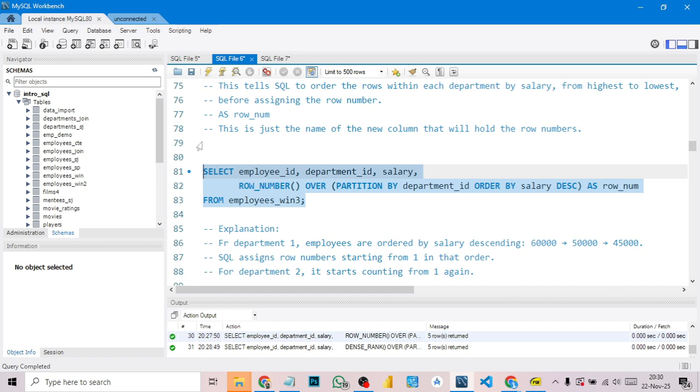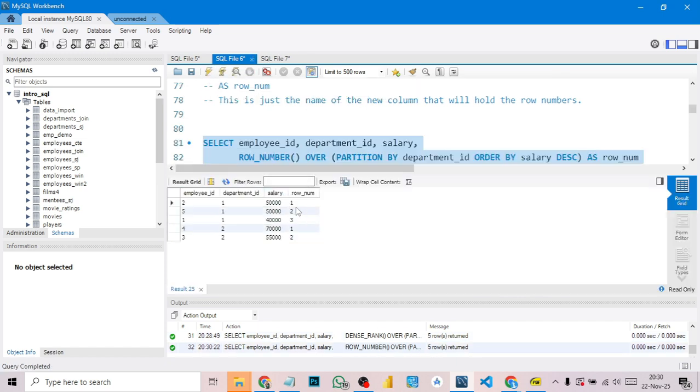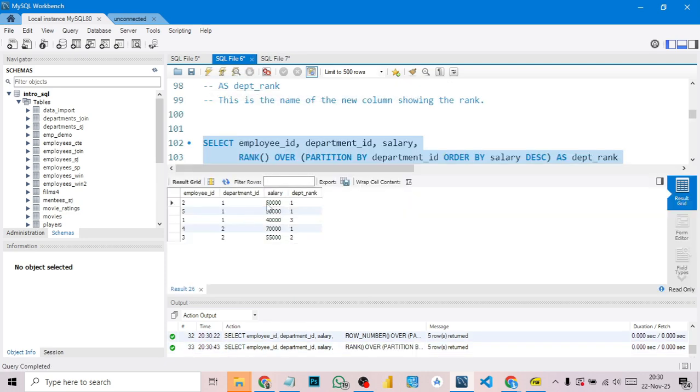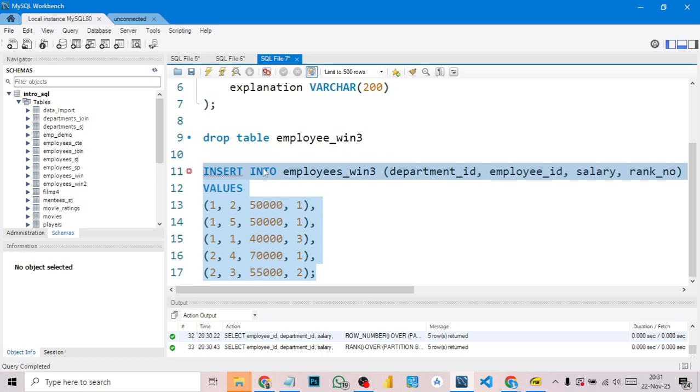So I think this is it. Row number does not handle ties, it has no business with ties. You just say 1, 2, 3. It's looking at the department ID. For department ID 1, it's just giving them their row number. But for rank, what did rank do? 5,000, 5,000. Rank is giving them 1, 1. Now this person, instead of 2, it skipped to 3. You see how it works? Let me check something.